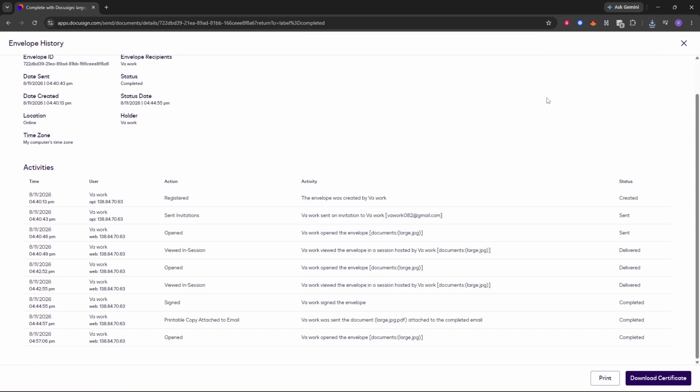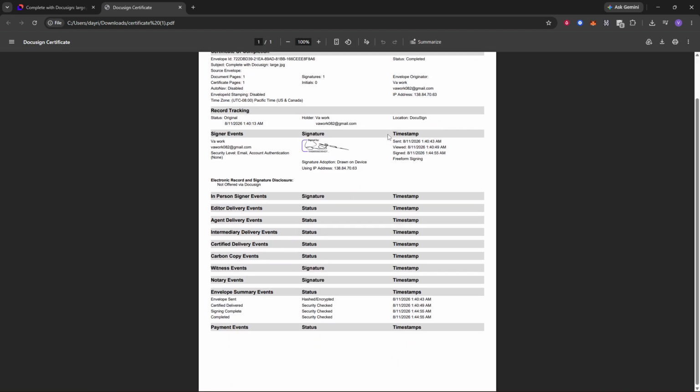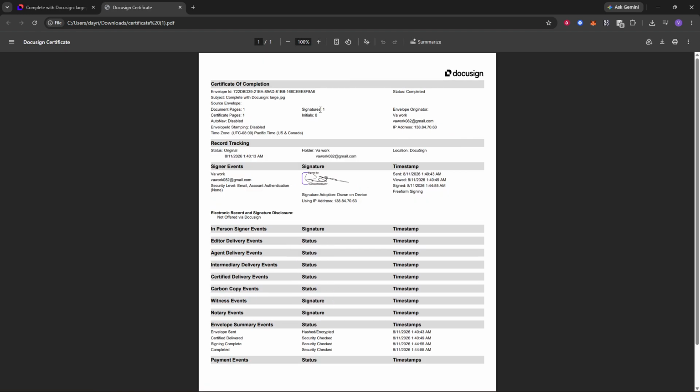After the file finishes downloading, open the downloaded certificate and verify that it contains the envelope information and signing history. This final check helps confirm that the file saved properly and includes the details you need for your records.